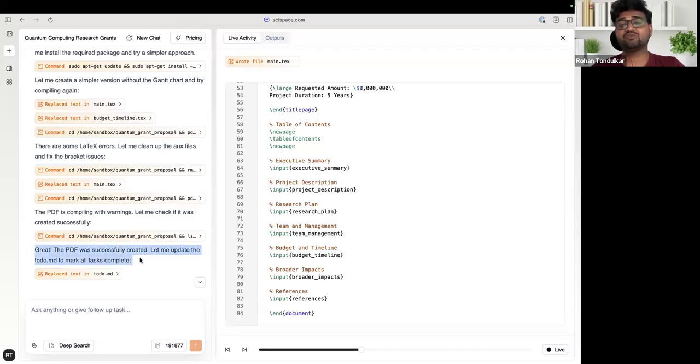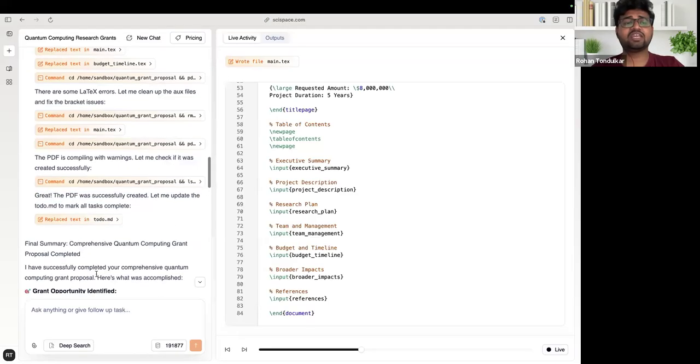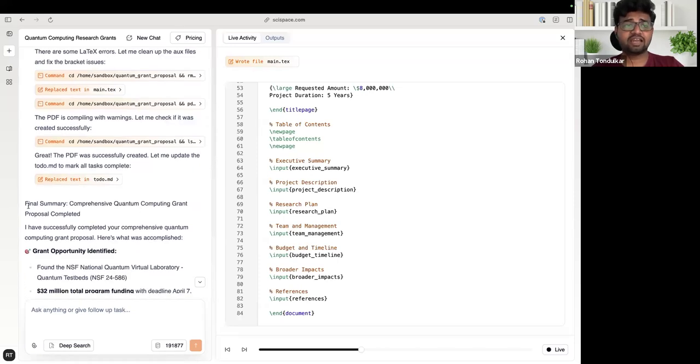Now that is where the improvement in the models helps, where models are also aware of what the minor things in LaTeX are that can go wrong, and it could continually improve itself. And finally, it updated the to-do saying, hey, I completed the entire task.